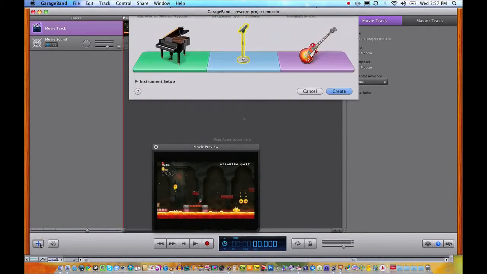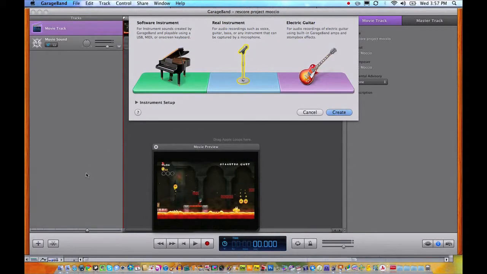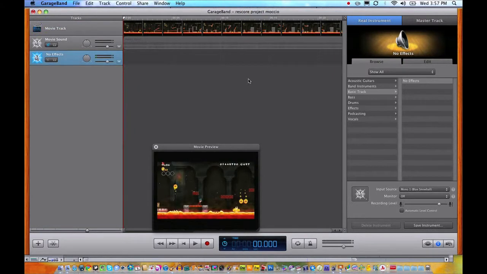So on the plus button on the bottom left there, I click on that, and I can add a software instrument, a real instrument, or electric guitar. I'm going to add a real instrument. Double click on that.